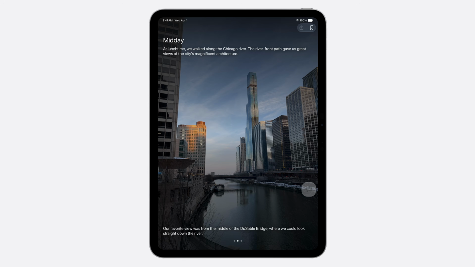I'll try using SpeakScreen with that trait applied to my last paragraph. Midday. At lunchtime, we walked along the Chicago River. The riverfront path gave us great views of the city's magnificent architecture. Our favorite view was from the middle of the DuSable Bridge, where we could look straight down the river.